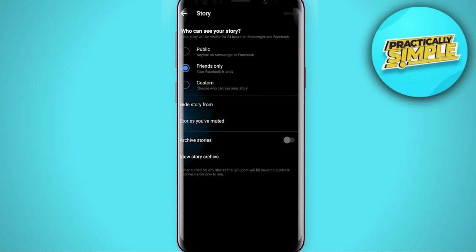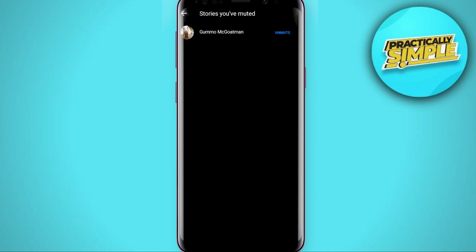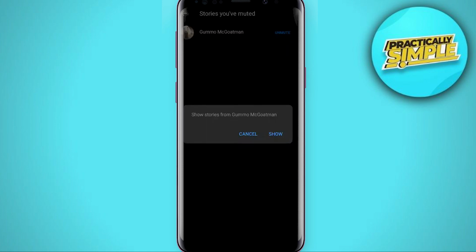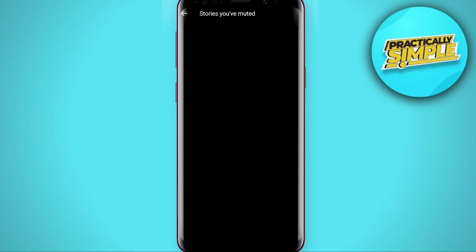you've muted. If you just go here, there might be people that you could have muted. So you just want to make absolutely sure that you have no one here because you wouldn't want to mute anyone's story, or maybe you want to do that. It's up to you. But since you are looking for someone's story and can't seem to find it, make sure you haven't muted their story because you won't be notified when they post a story.